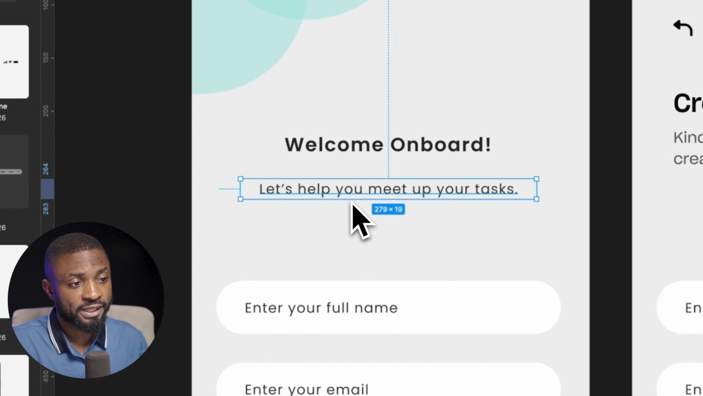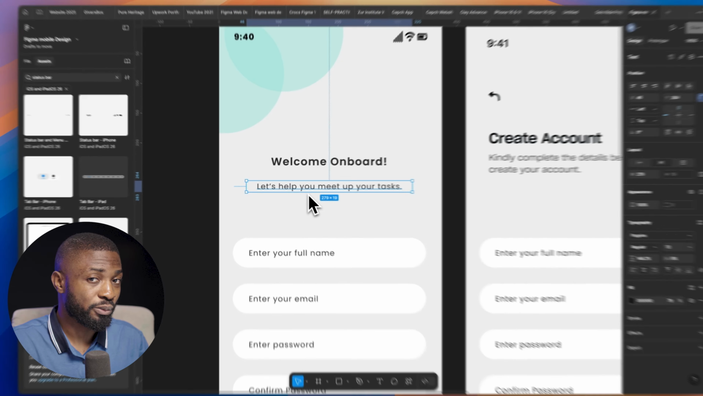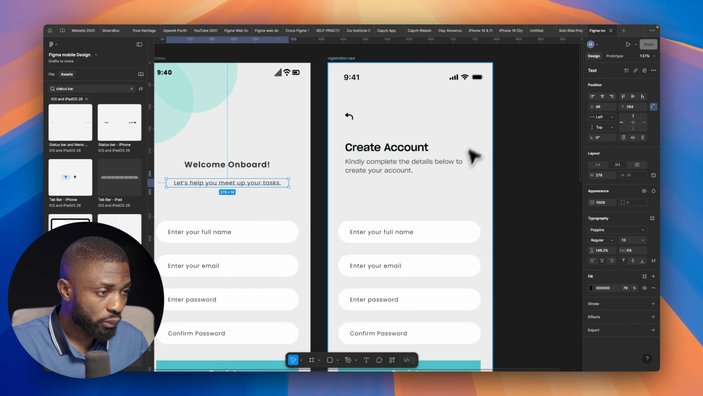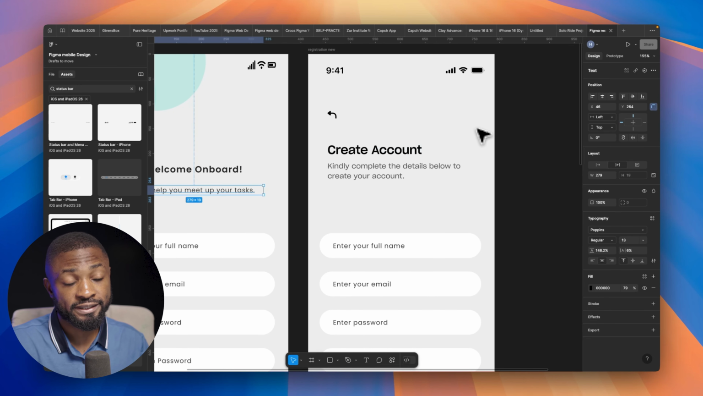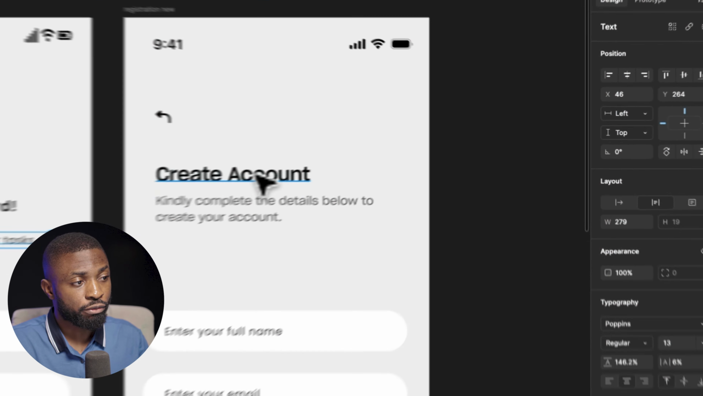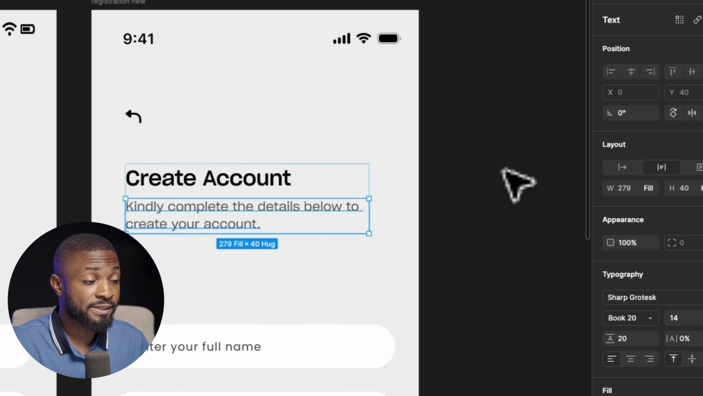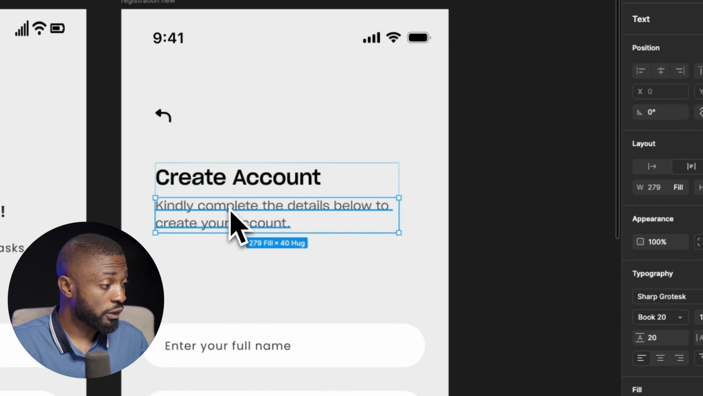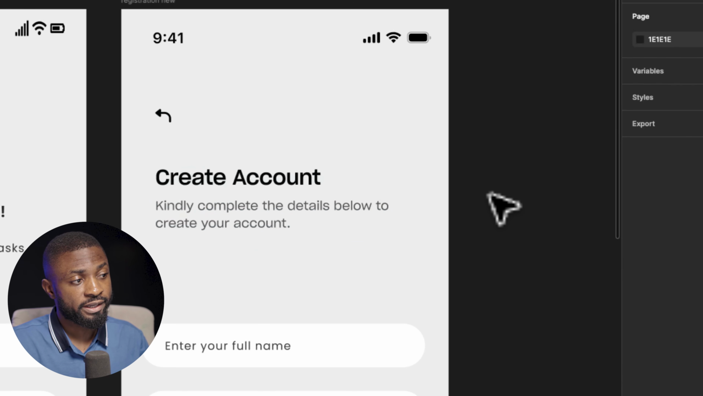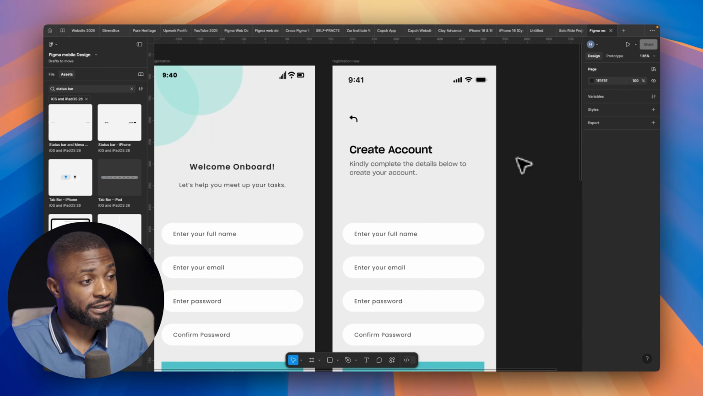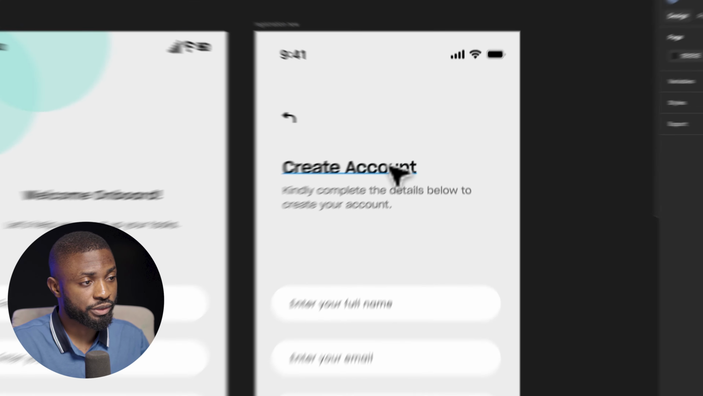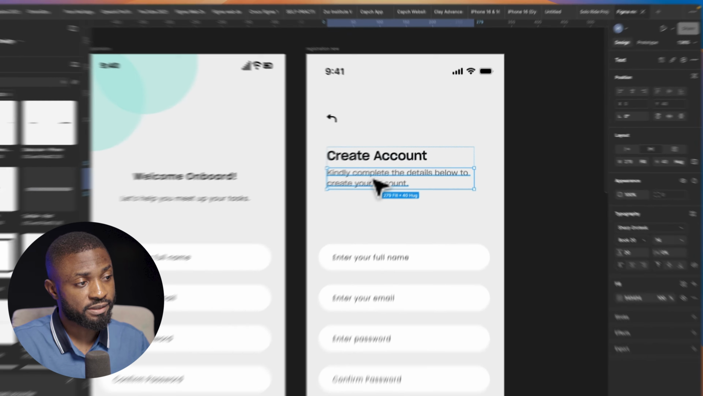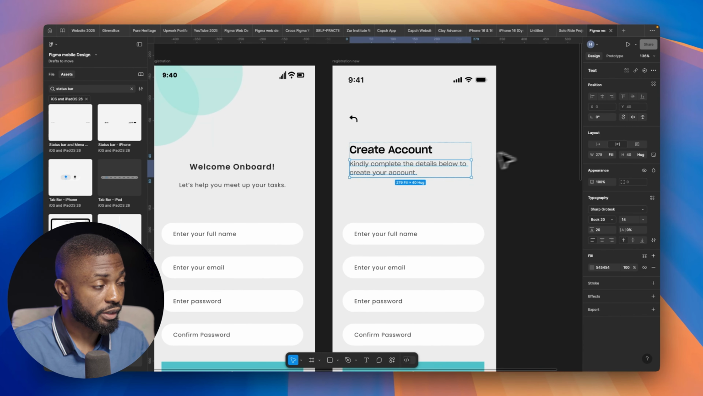And you also see the follow-up text that says, let's help you meet your tasks, which is not necessary on this form. So if you look at what we have here, we say, kindly complete the details below to create your account. Now, if you look at the size, we created a better type scale. The title is 24, while the subtitle is 14. And this creates a visual balance, looking at different elements at different time intervals. So you could see the create account title, and the subtitle which says kindly complete the details below to create your account.